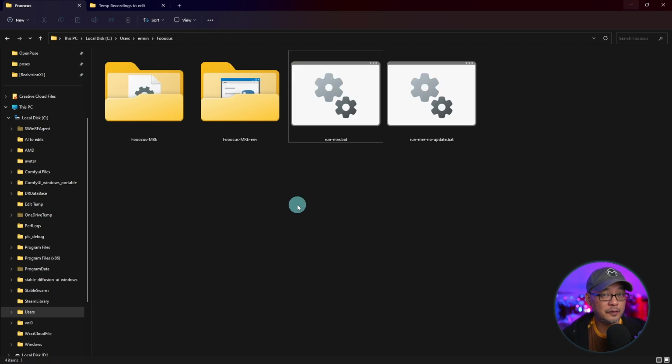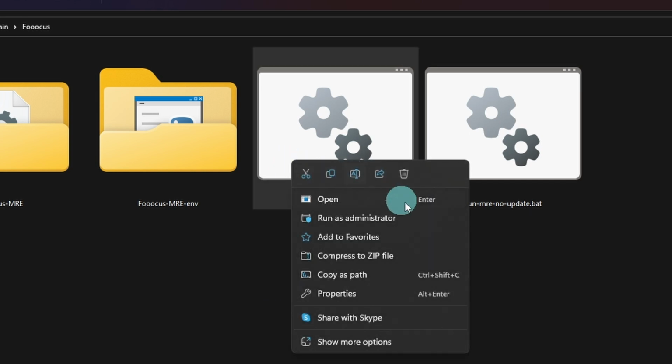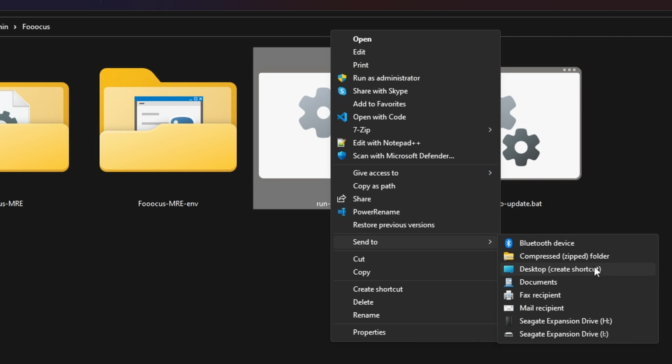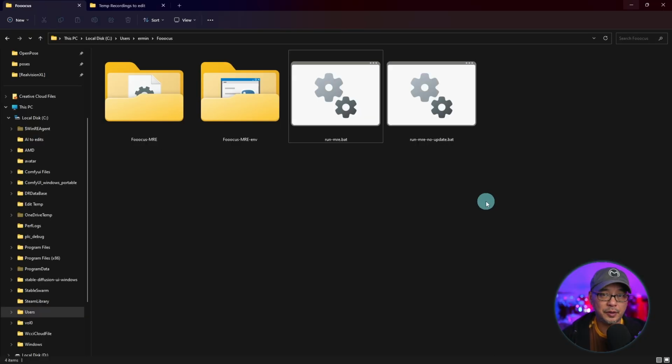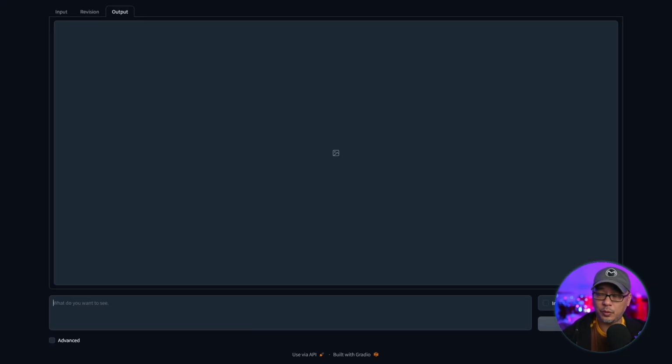Now, if this is your first time running it, I highly encourage you to put this on your desktop. Right click, show more options, send to. There's an option here to create a shortcut to your desktop. That way you're not having to go into this folder all the time. Once you launch it, you'll get your command window. Mine didn't take very long because I've already installed it. It only takes a few minutes. You don't have to worry about downloading Git, Python, or anything like that. It's just set and ready to go.